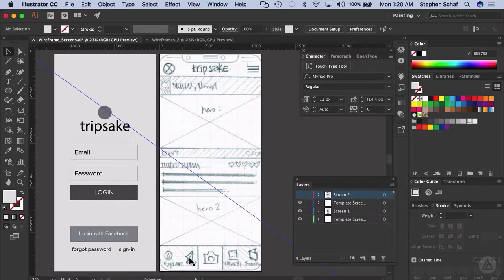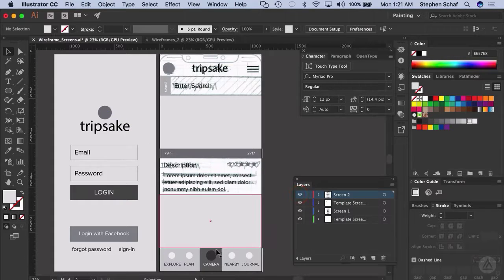Same thing down here where icons will eventually appear. Even though I've envisioned icons, I've simplified those to be just text with an indication that there will be an icon there eventually.